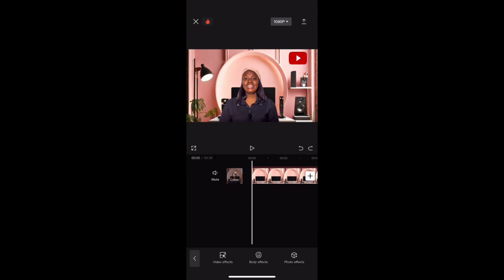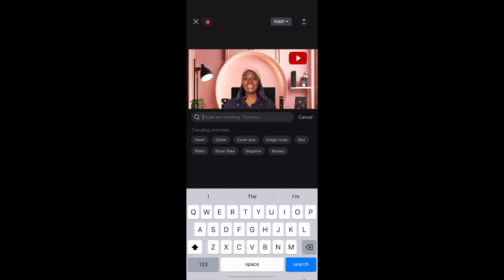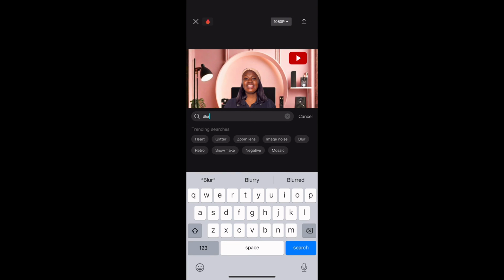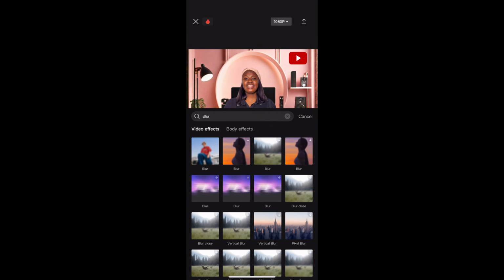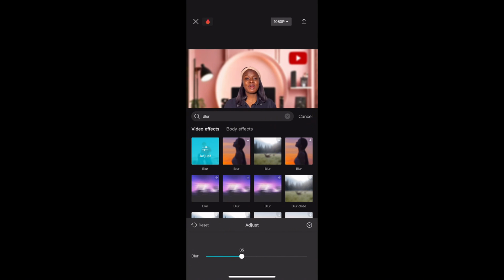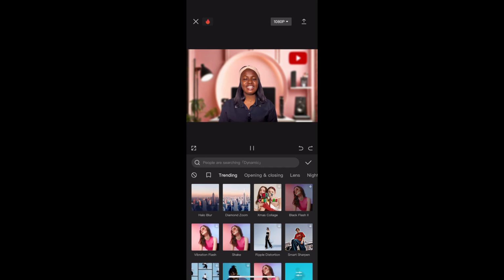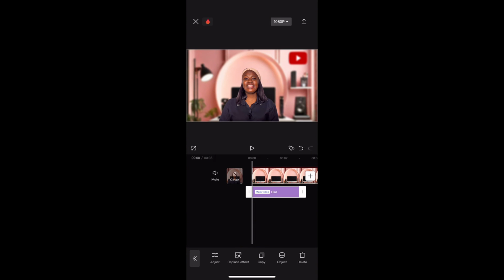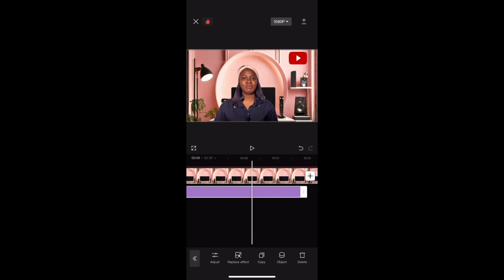Now next thing we're going to do is to blur the background. We're going to click on effects, video effects, and then search for blur. Select the first option that you see there and it blurs. You can also tap on adjust to adjust the blur rate, whether you want it to be very blurry or a little bit blurry. Once you're done, you're going to come back to your video and drag this blur effect to the end so that it blurs every single part of the video, not some parts of the video.